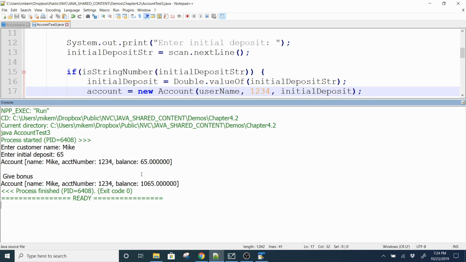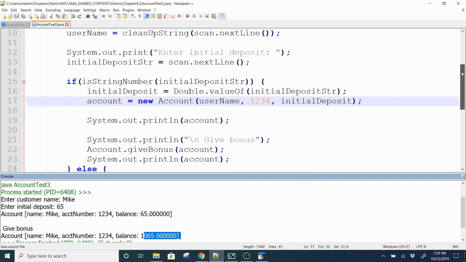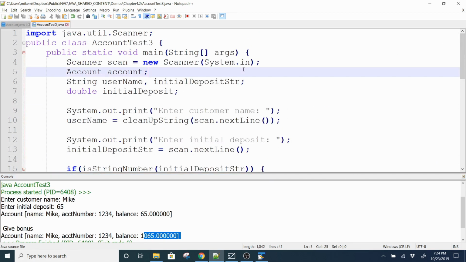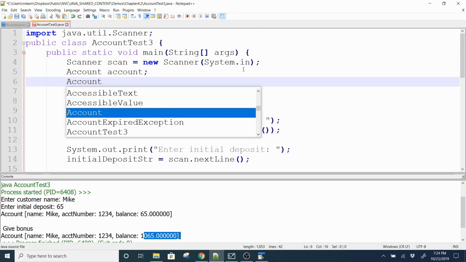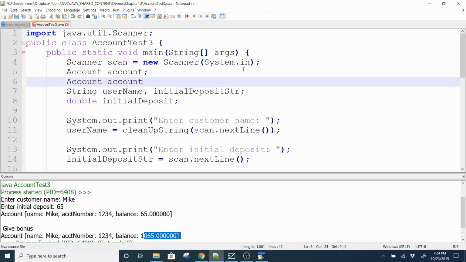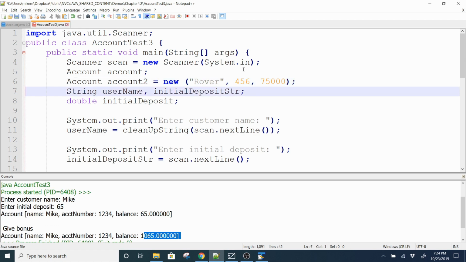All right, there you go. Right now I gave him $1,000. And we can apply this to any account that we create. So you can come over here and make a new account, and then we'll just say account2. We'll just say Rover. I made an account for my dog, and that's the account number, and his initial deposit is $75,000. He's been saving.